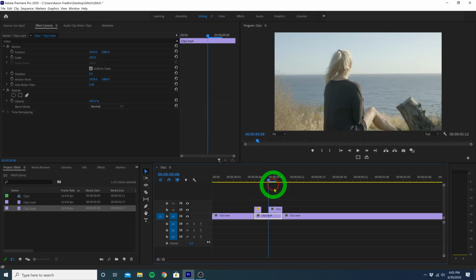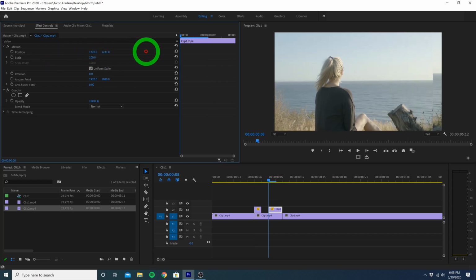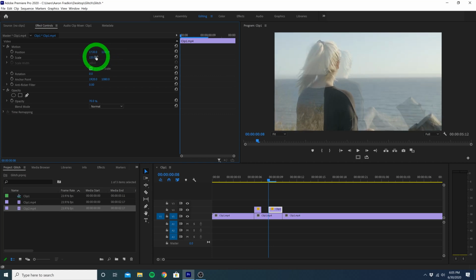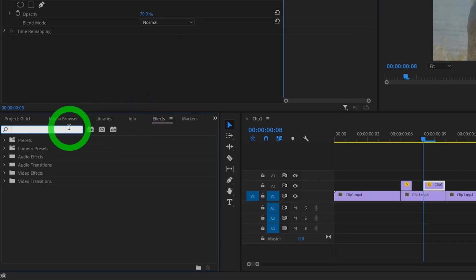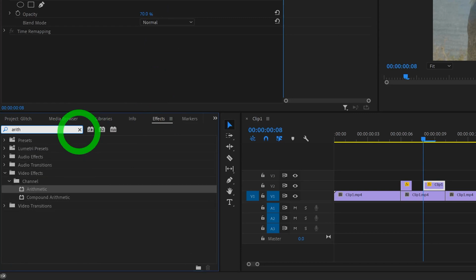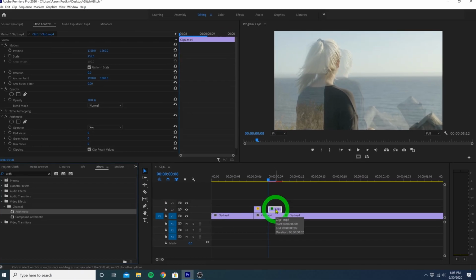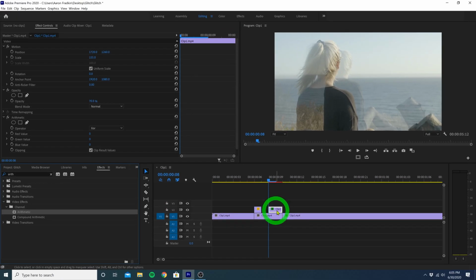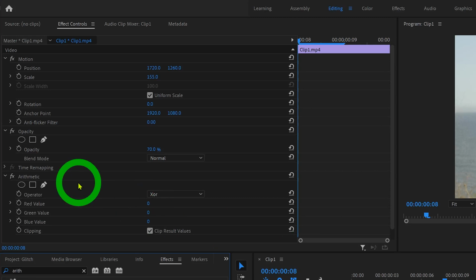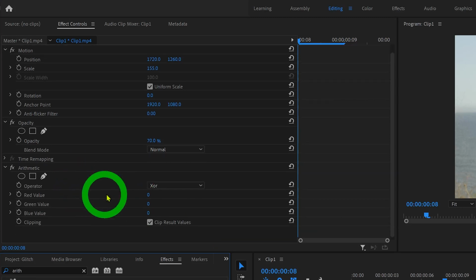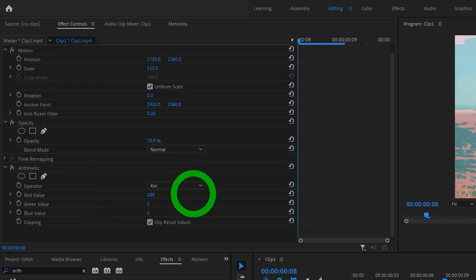Once you're done, head over to your next duplicate clip and repeat this exact same step. Reposition the X and Y axes, ideally something random and different from the previous frame, drop the opacity, and adjust the scale. Head over to your effects library and search for an effect called Arithmetic. You'll find that in the Video Effects Channel subfolder, and drag that to your second duplicated clip. With that video clip selected, head back to Effects Controls and scroll down to your Arithmetic settings. Increase the red value until it looks good.